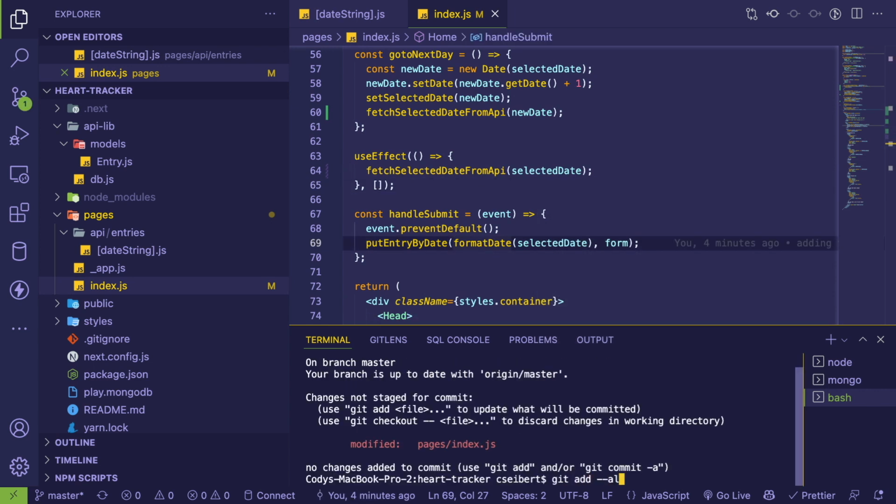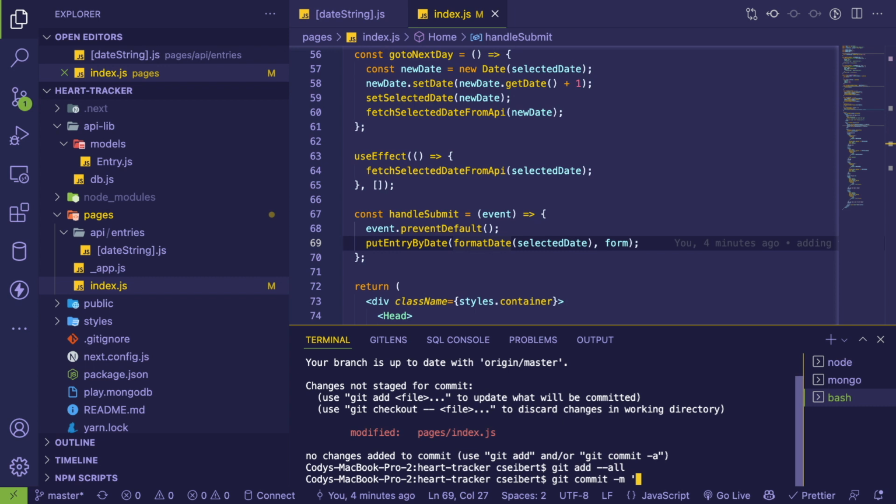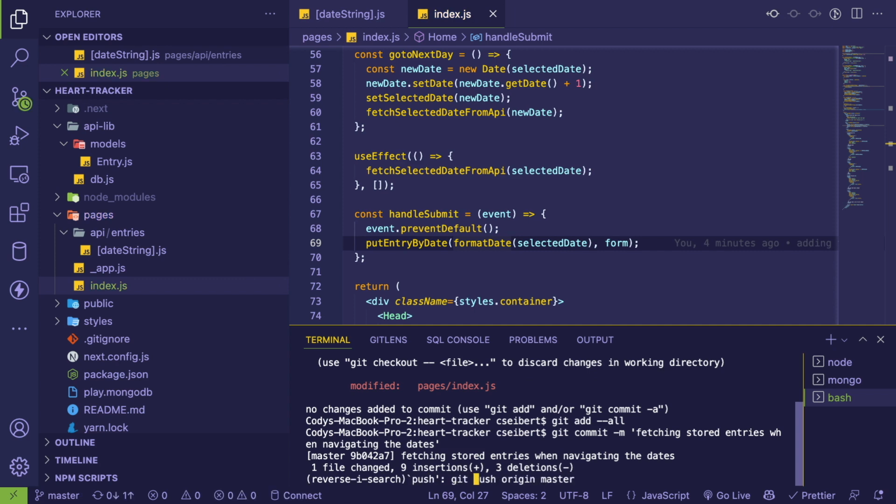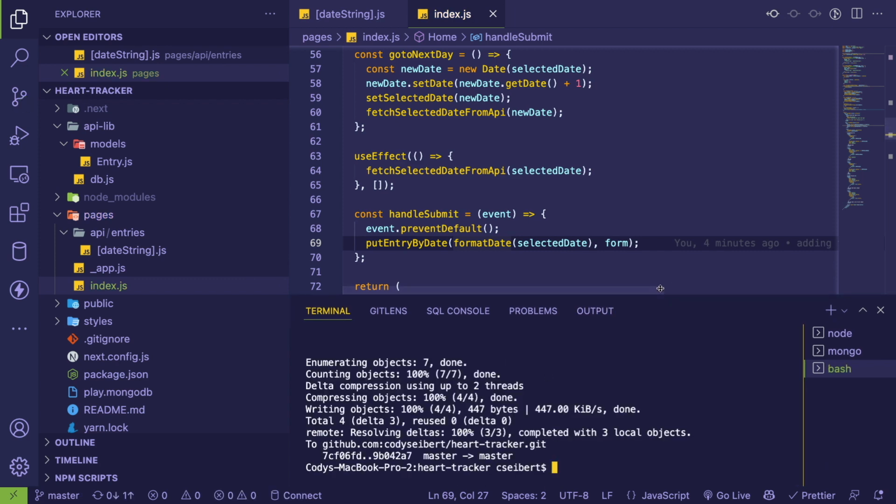So I'm going to go ahead and say fetching stored entries. When making a git commit, sometimes it can be so hard to figure out the perfect thing because you want the sentence to be really descriptive about what you're doing, but you don't want it to be too long and verbose. But fetching stored entries when navigating the dates. I don't know. How about that? Probably could have spent more time to think of a better description.